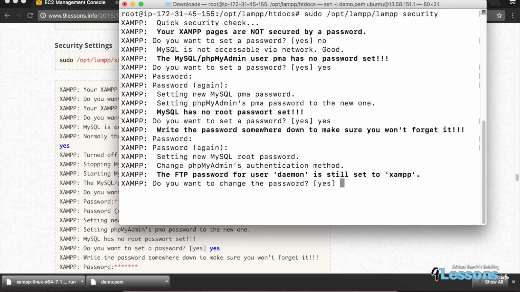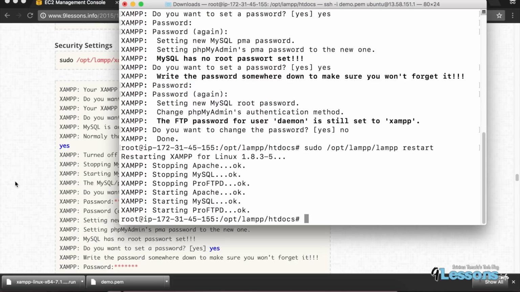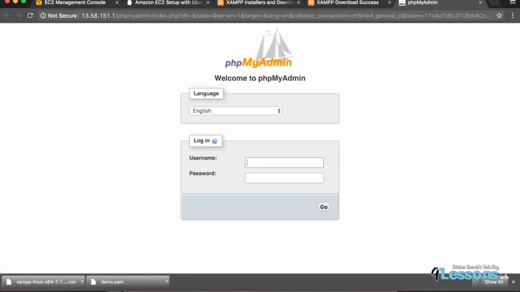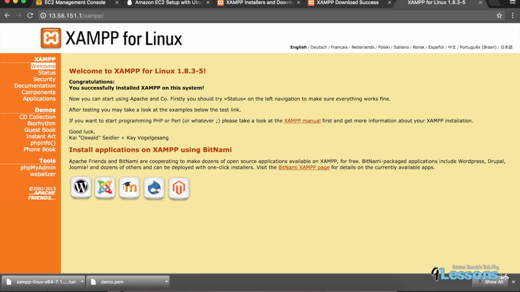Do you want to set up a password for FTP? No, because this is not required. So yeah, now the password has been set. Let me restart the server. And if you refresh this screen, it will prompt you to ask for the password, because you're not able to access the page now that we secured it. Let's execute again and see it.